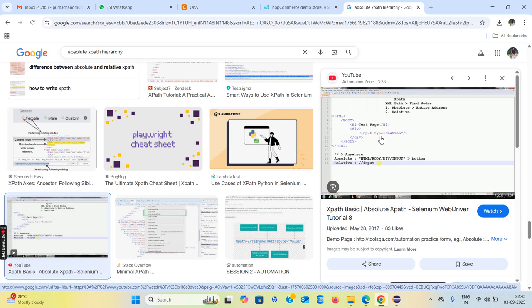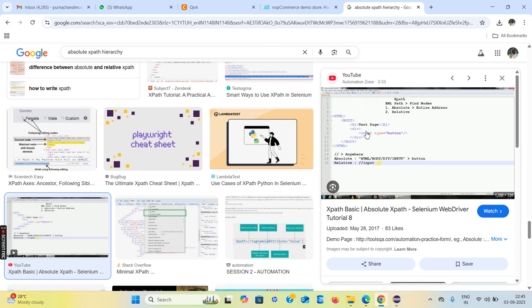So next, relative XPath. Relative XPath means it does not follow this hierarchical structure. It directly jumps to the target element. Okay, directly jump to the element with the help of an attribute. That is called relative XPath.